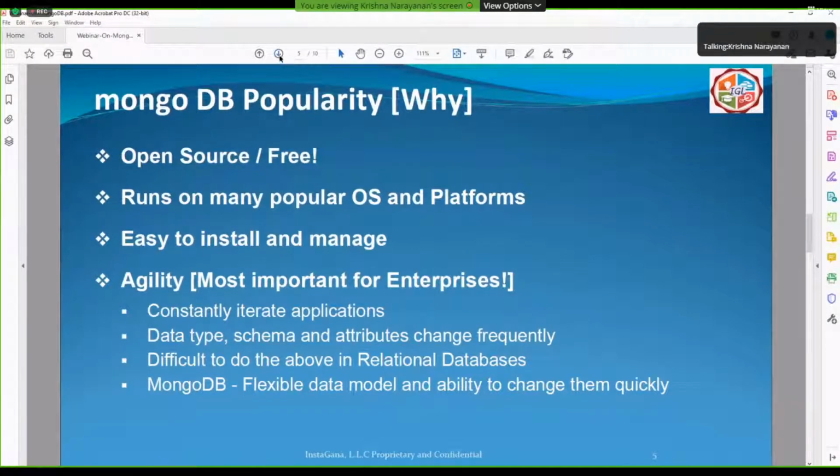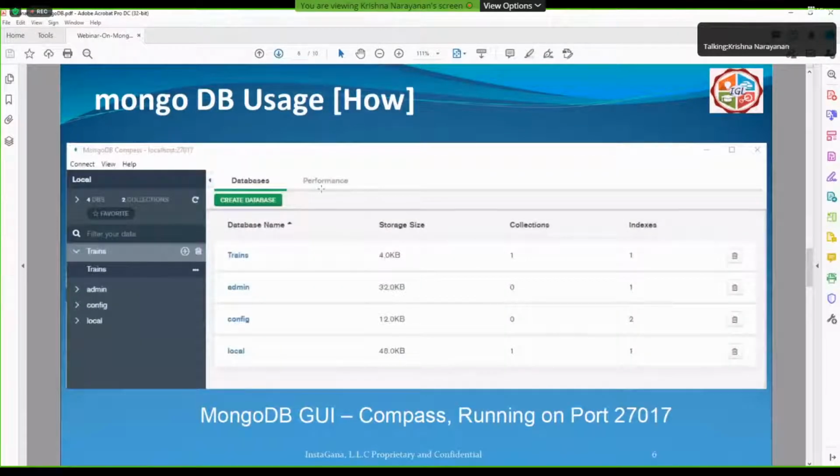Okay, so we looked at what MongoDB is, and we understood why it is popular. Now let us take a look at how we use it, right? So what I've done is I created a screenshot of MongoDB. Like I mentioned, MongoDB comes in 2 flavors. There is a graphical user interface, a GUI application, and then there is a command line interface. This screenshot shows how the graphical user interface would look. This is called MongoDB Compass. That's the name of the application.